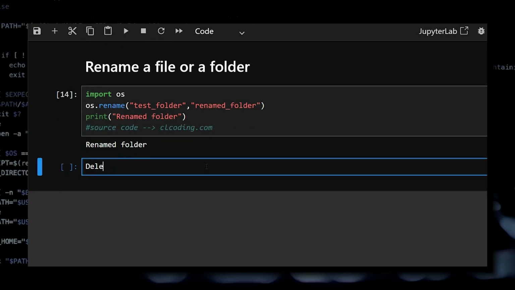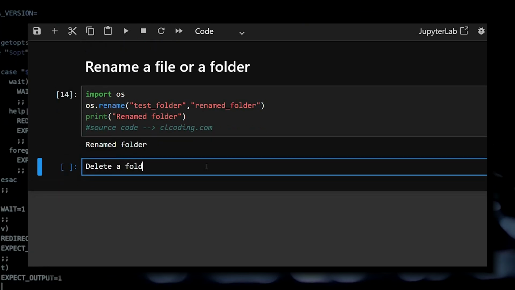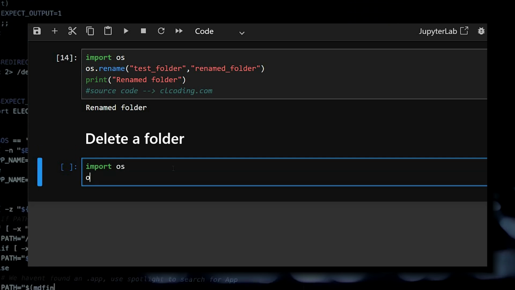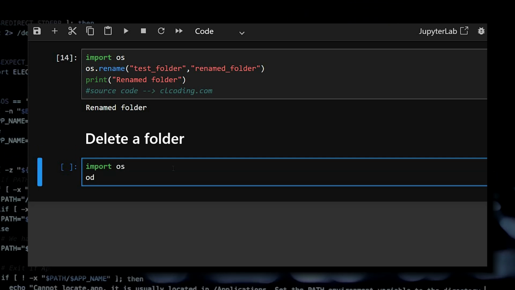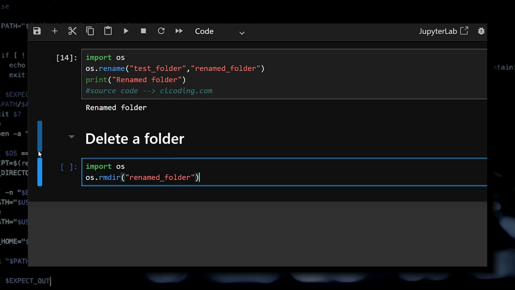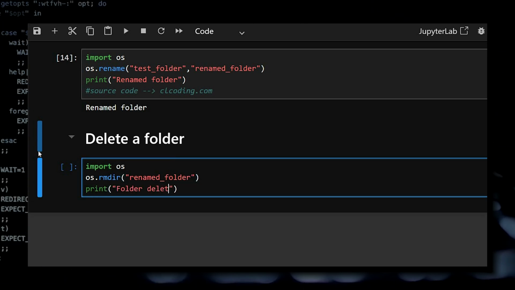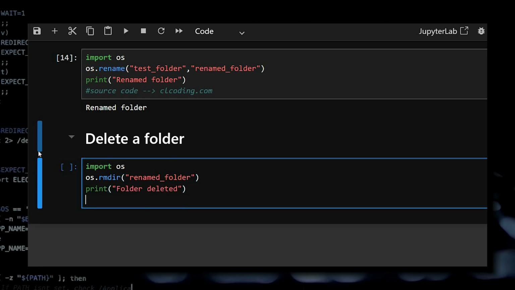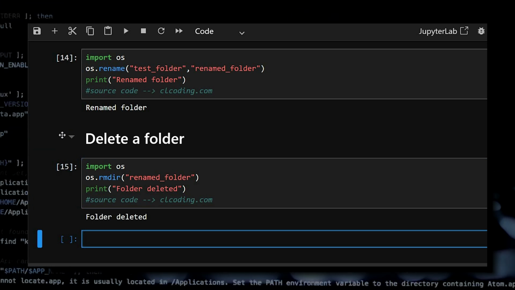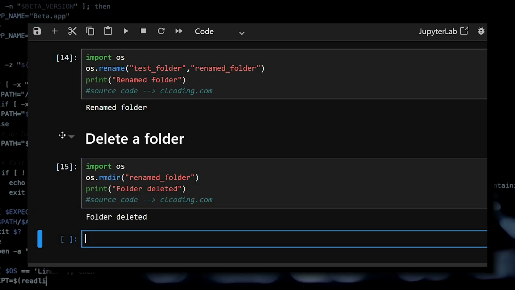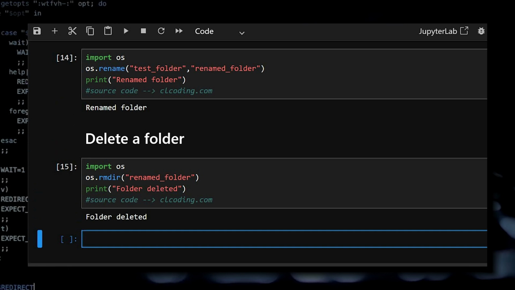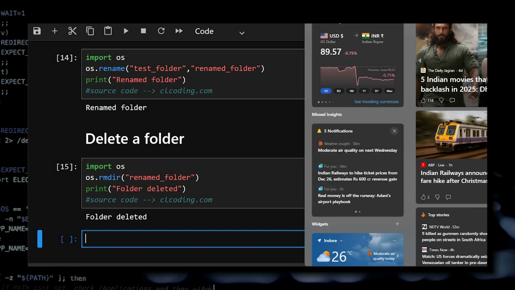Now moving on to the next one. The next one is delete a folder. For this also we'll import the library and now using the directory we'll delete the folder. We'll delete the renamed folder and now we'll see its output. Here we can see os.rmdir deletes empty folders only. If the folder has files, it will throw an error.